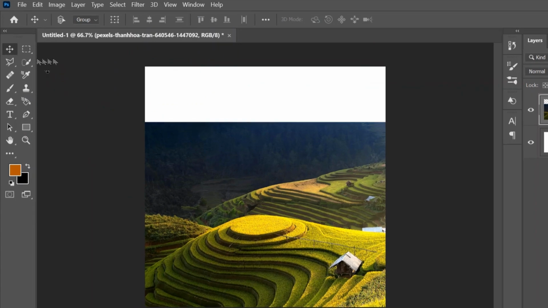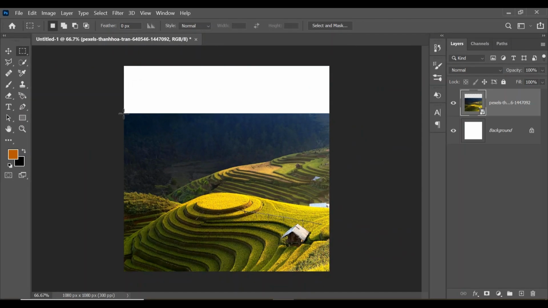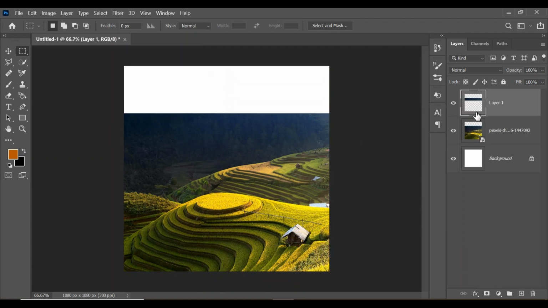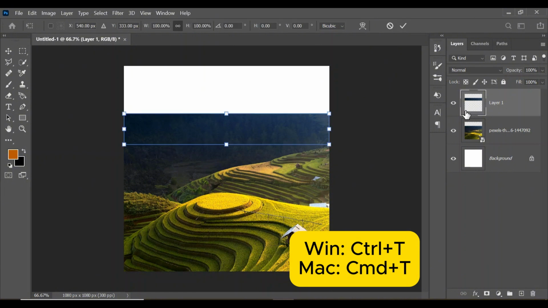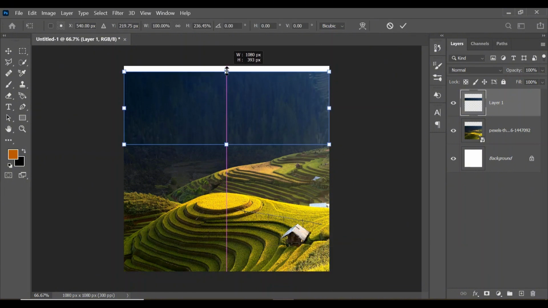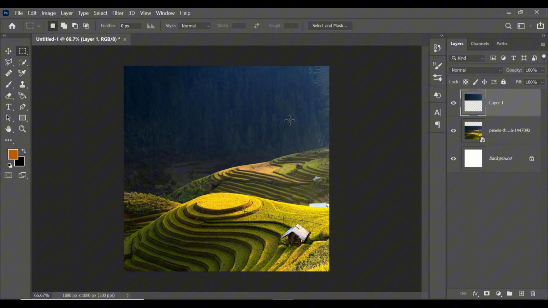So to do that, select your rectangular marquee tool and create a selection of the top part of the landscape. Now click Ctrl plus J to create a selection of that part. Now click Ctrl plus T and holding Shift, drag it to cover the top part of our image. Click enter, and now no one will know this unless you tell them.